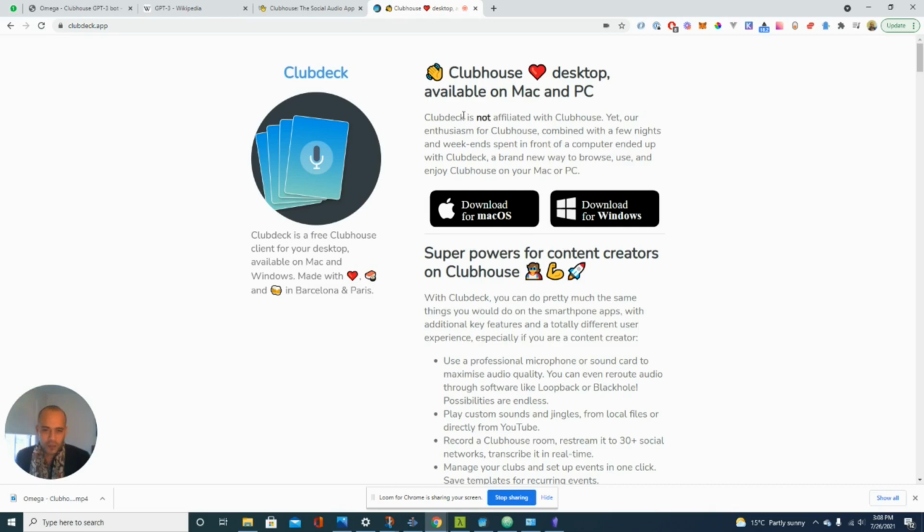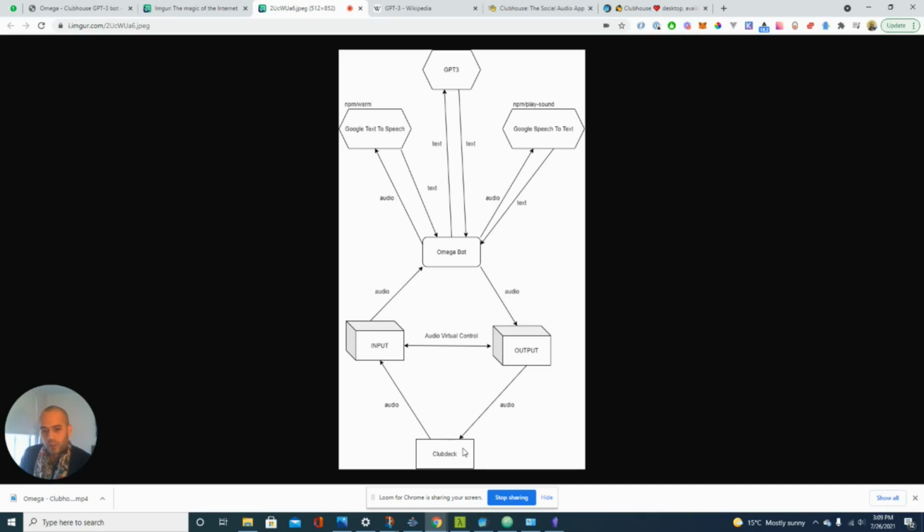And the third piece of the puzzle is an app called Club Deck, which is, again, reading the page, not affiliated with Clubhouse, but it allows you to use Clubhouse on your computer. So this is just a basic diagram of how it works. Club Deck down here, imagine it as Clubhouse.